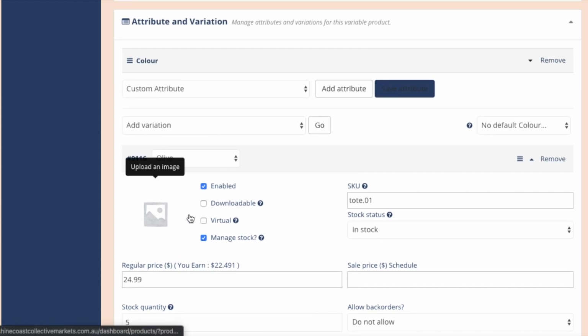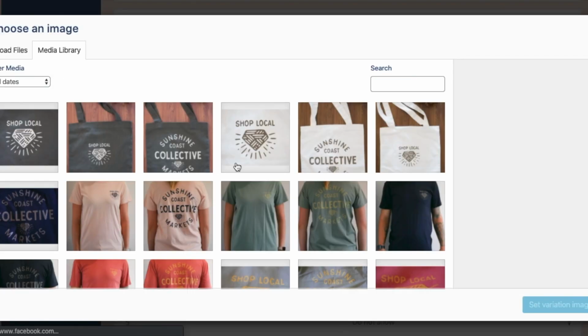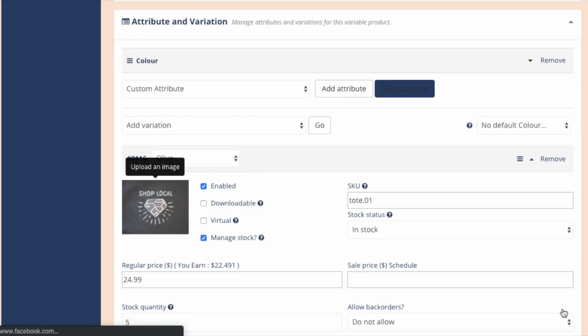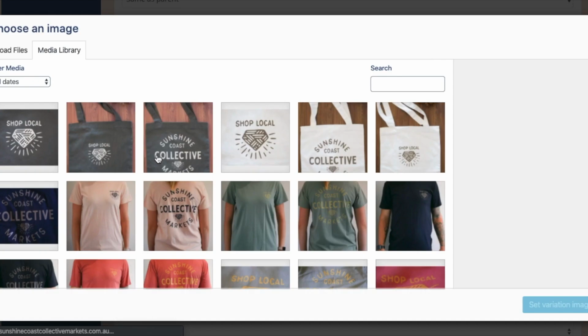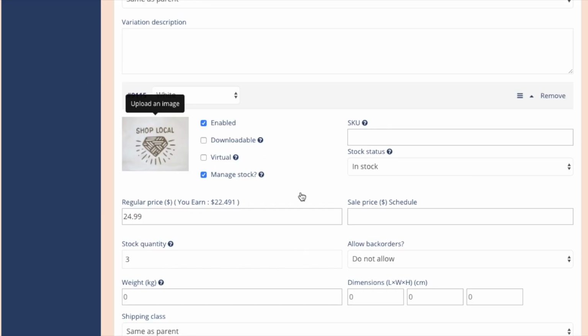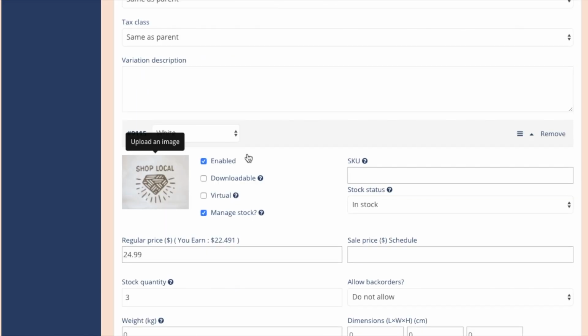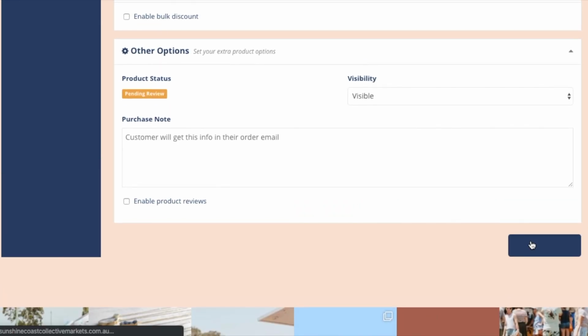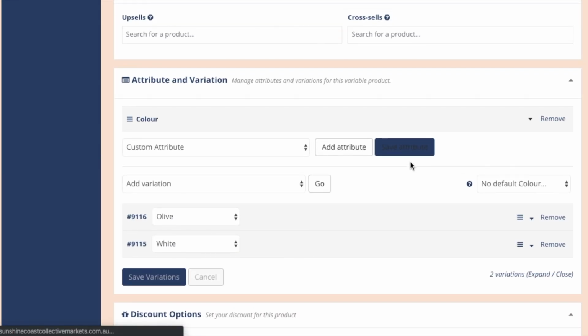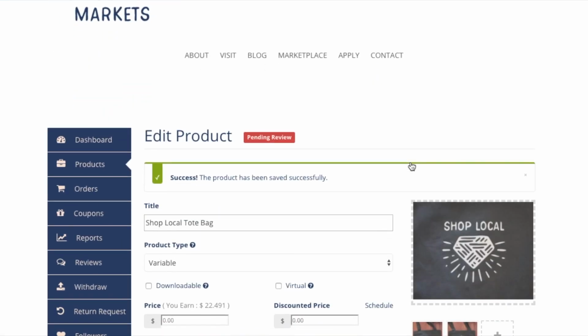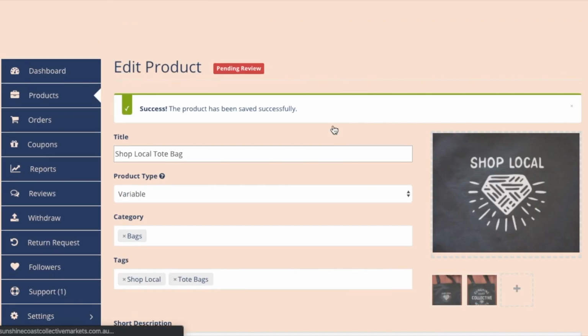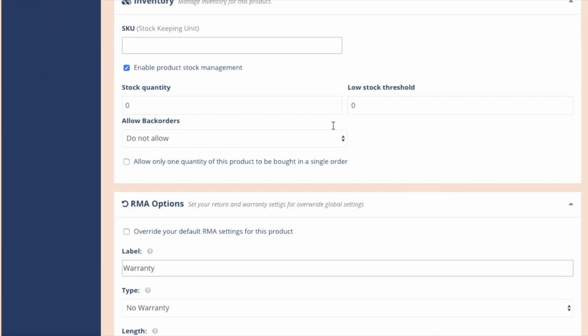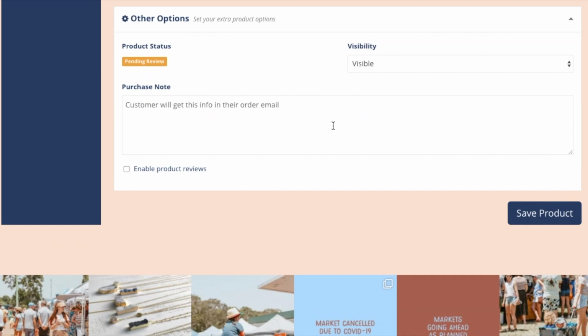If you did have a product like this where the variation is actually a different color, you want to go ahead and put the color in. So I'll put my olive variation there, and I'll put my white variation there. So that's the main image of the color variation, so that when the customer chooses a different option, it'll change the image that they're looking at. Now that I've saved that, and then I'll save the product, that should all be functioning now.